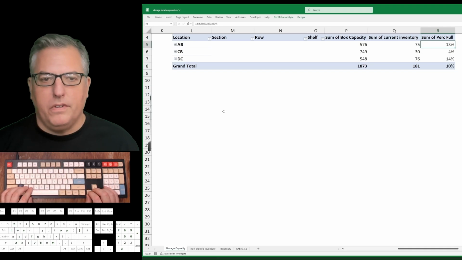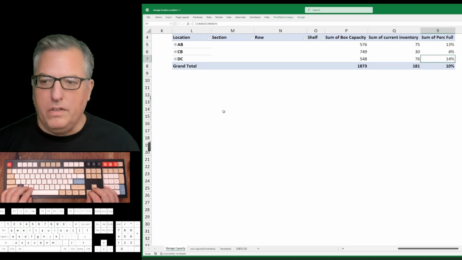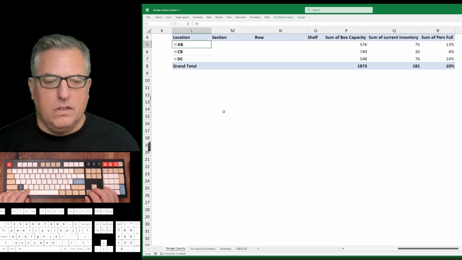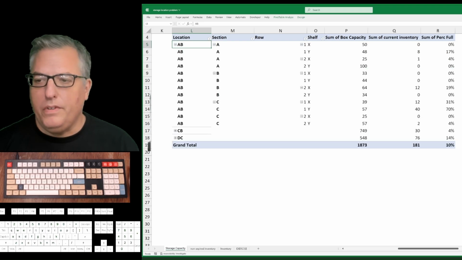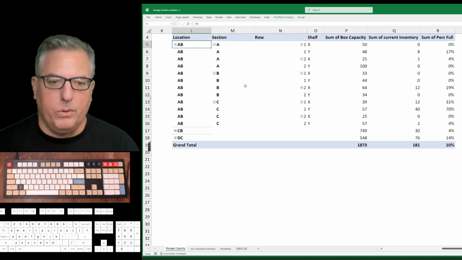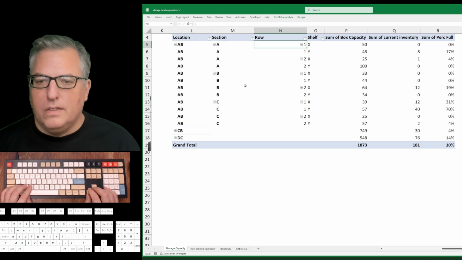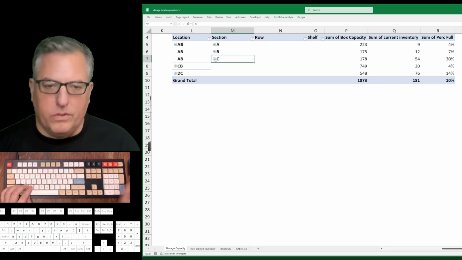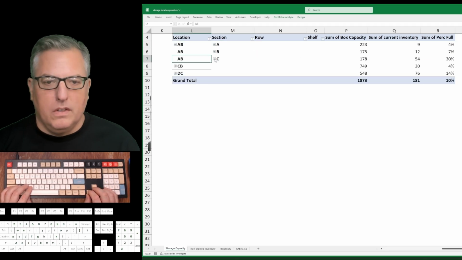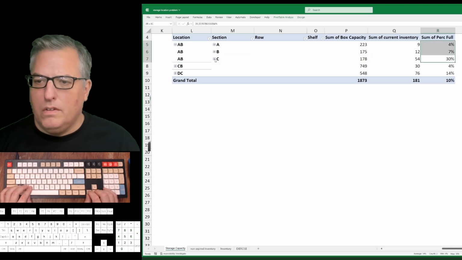So we see that section or location in AB is 13% full, CB is 4%, and DC is 14%. So depending on that, you probably just would want to present this to the folks who manage this to see where they want to ideally put their products. Even drill down to section of ABA, ABB, ABC. See which locations are what percent full.